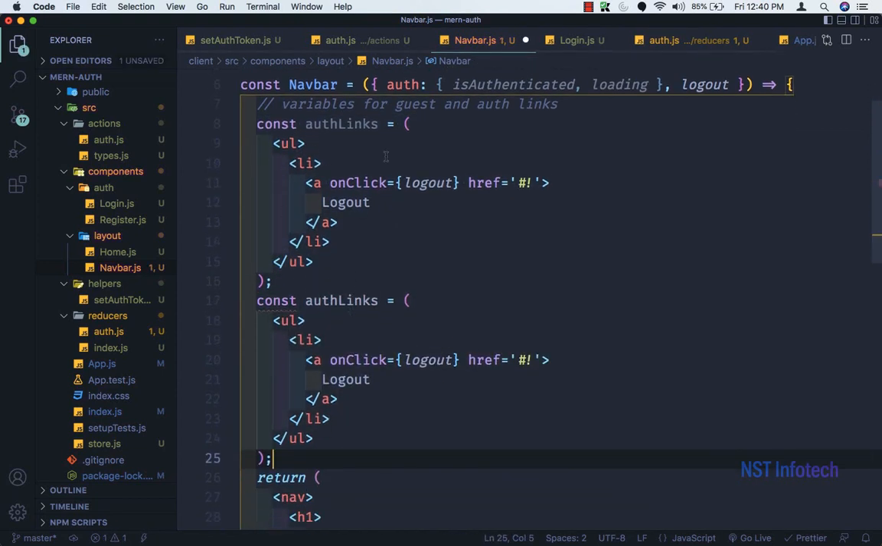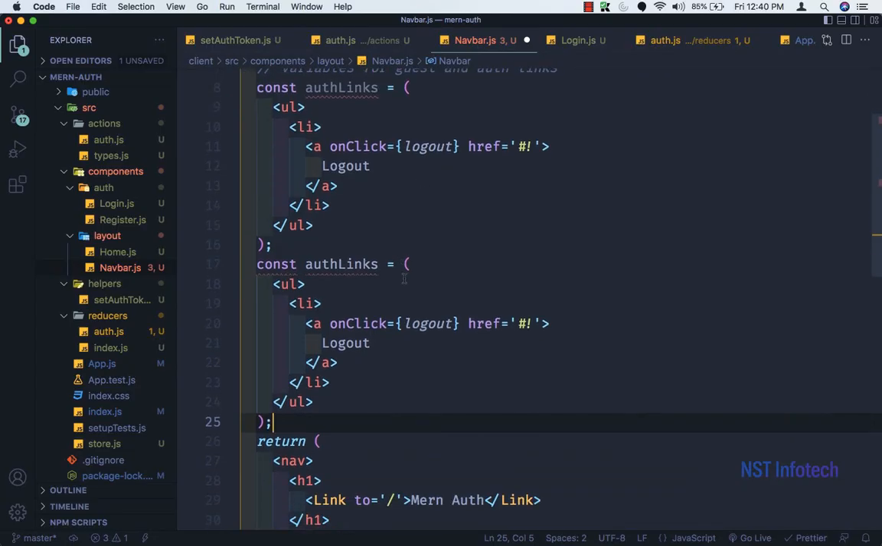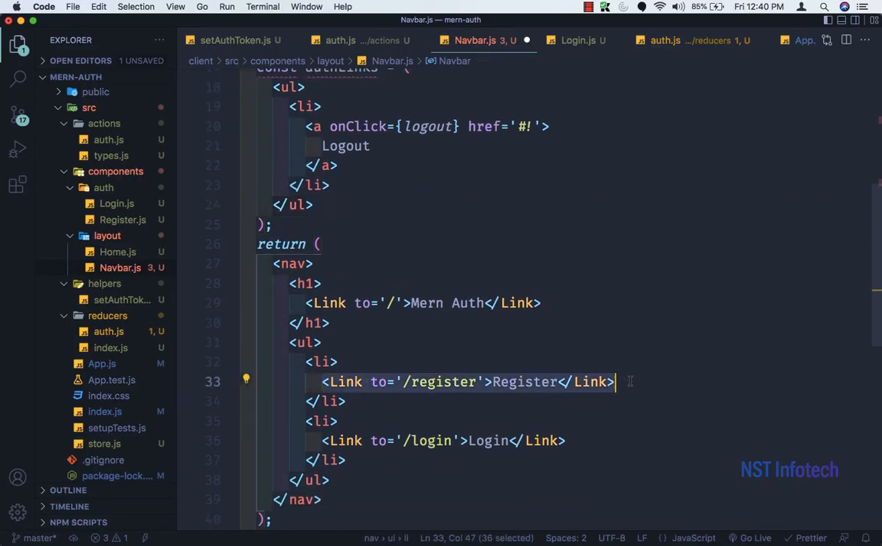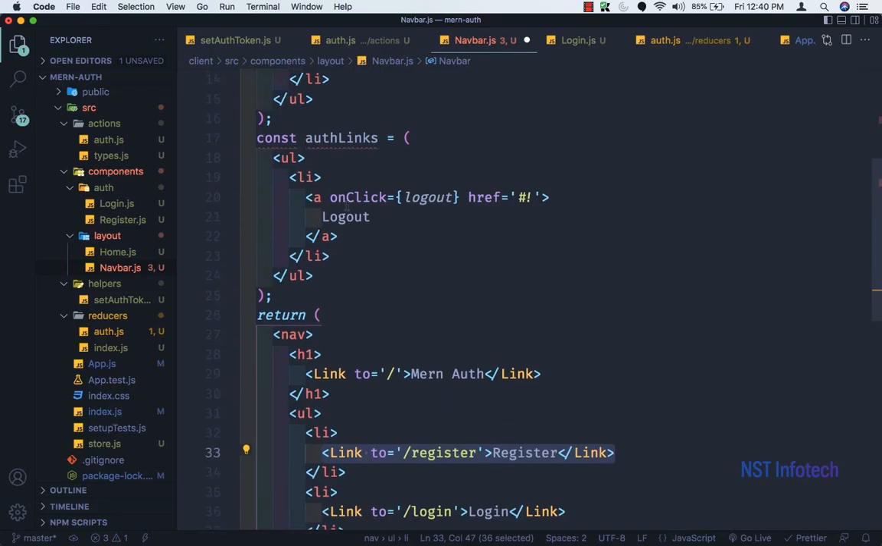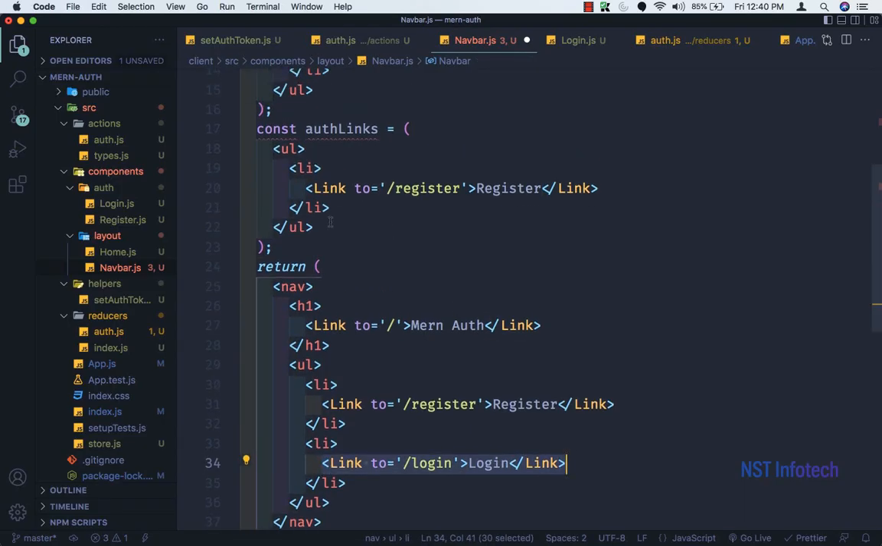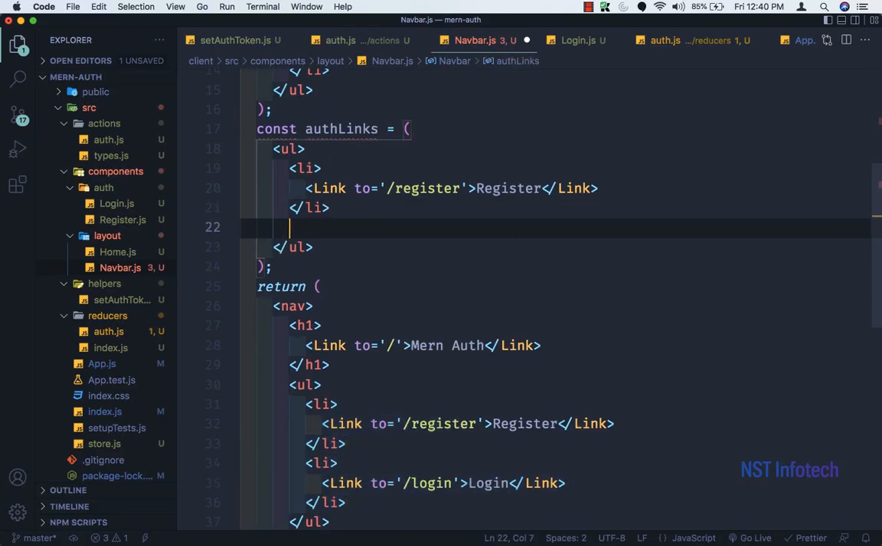and paste it. So once the user is logged in, only the logout link will be shown, and if the user is not logged in, then we can show this one. Okay, so these are the links. Just copy this, and here we need to paste it. So let me paste it here, and this one also, login. Copy. Okay, we need the entire li, so just copy this and paste it here.